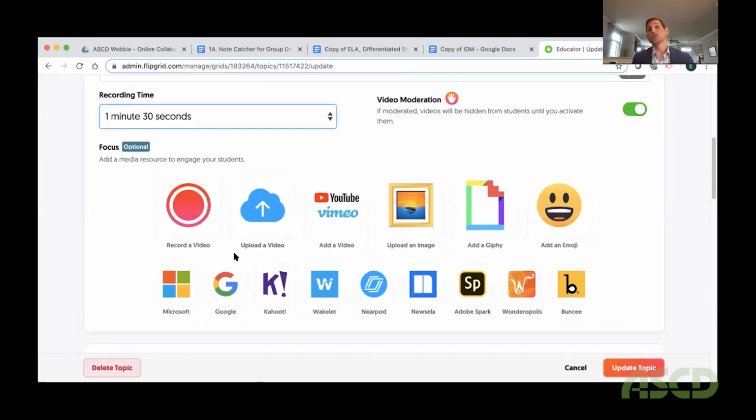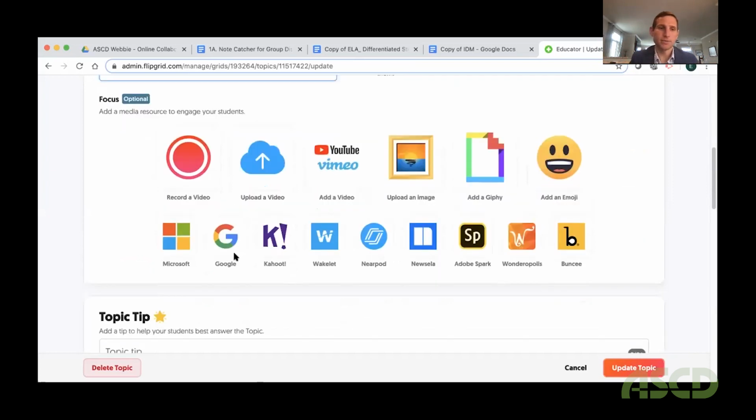With Flipgrid, you can also record your own video and then send out the Flipgrid so that they watch your video and then respond to it. So that's a great tool as well. You can upload other videos. It works with Kahoot, Nearpod, Newsela, Adobe Spark, lots of digital integration taking place, where you can actually embed some of the things you might be doing otherwise with this as well.